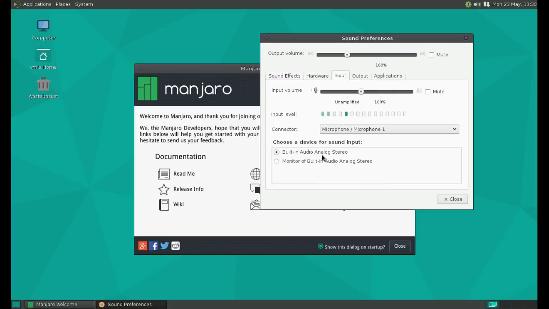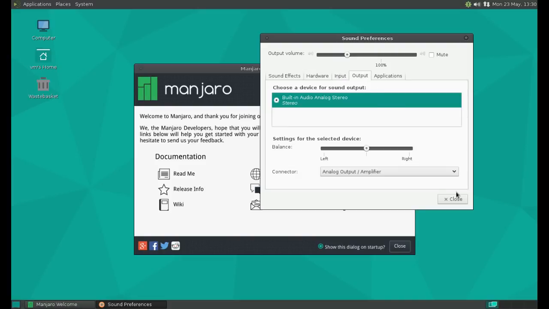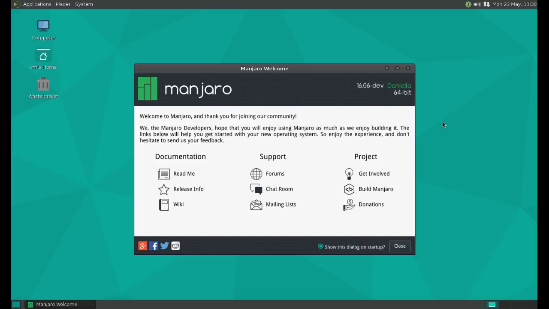But it's interesting to see that it's actually picked up my USB microphone as the built-in microphone, so that's pretty interesting. So yeah, it's all very easy, all very straightforward. A lot of distributions cover these bases, but it's nice to see that Manjaro do it too, because I really quite like Manjaro as a distribution.